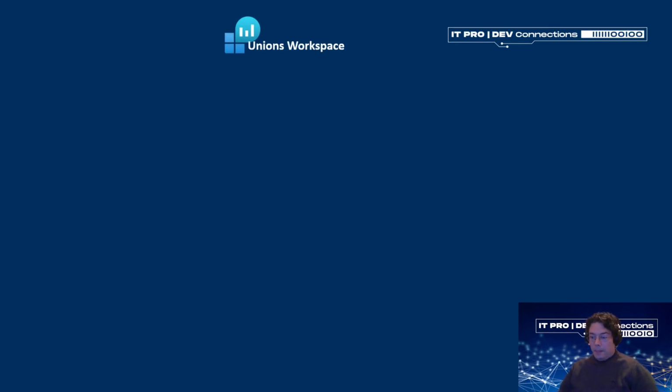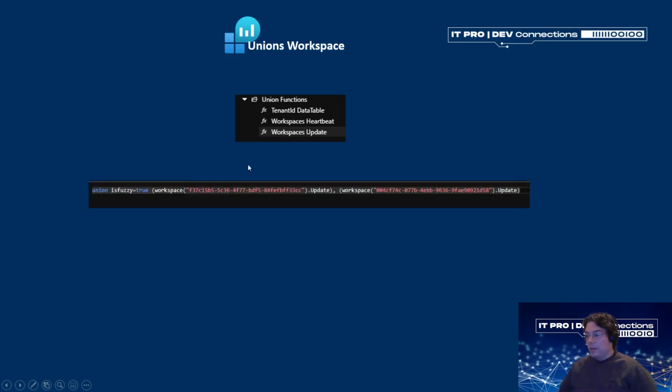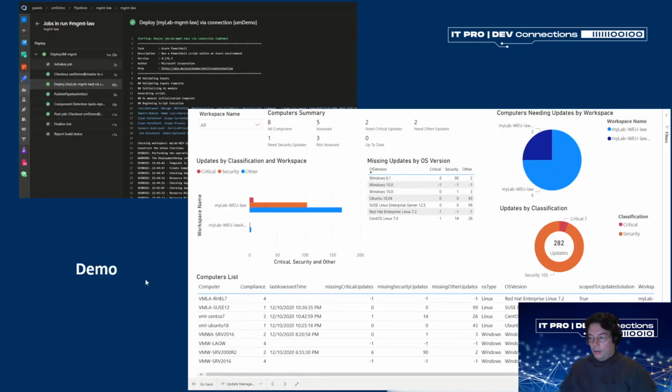So basically, a union workspace is a workspace with no telemetry data, just configured functions that are based on the union function in the custom query language. And you can see here in an example, we define the table update as a union between those two workspaces. So let's see how we can do this programmatically.